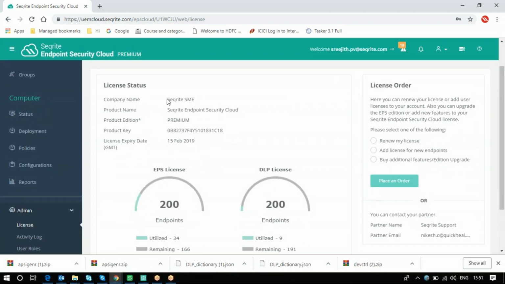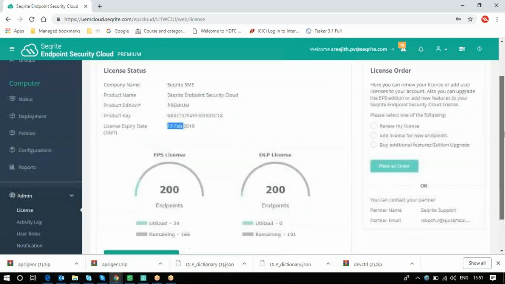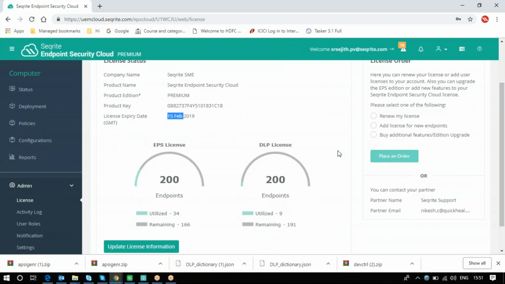It has the company name, the product name, the company product edition that you use, the product key, the license expiry date, and the total number of licenses distributed for the endpoint security client. You have 200 endpoint licenses, and out of that, 34 are utilized and the remaining 166. And out of 200, you have 200 endpoint for DLP licenses, and for 9 we have enabled DLP, and 191 are not used.